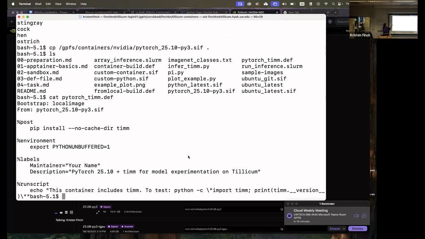All right, so just like previously, we're starting with a local image, the image that we just copied into our directory. We're going to pip install with no cache TIMM. We're going to export an environment variable called PYTHONUNBUFFERED. This means that it won't hold on to the warnings that it's giving you. It's just going to print them directly to the screen and be a little bit faster. It's optional. You can add a maintainer. I'm just going to have it be the words "your name." You can change it later for yourself. And it gives a little bit of a description about that. So if you want to ever add any labels to your container, that's how you would do it.